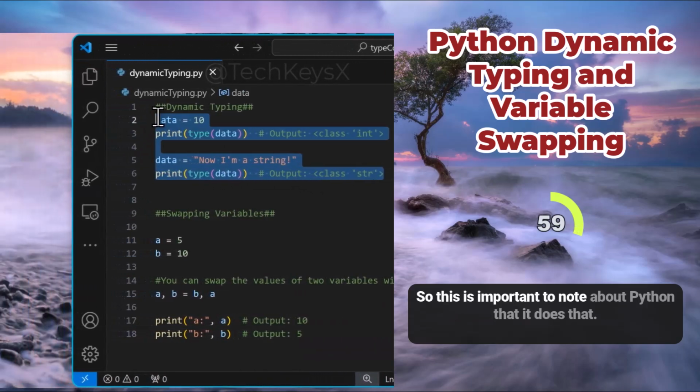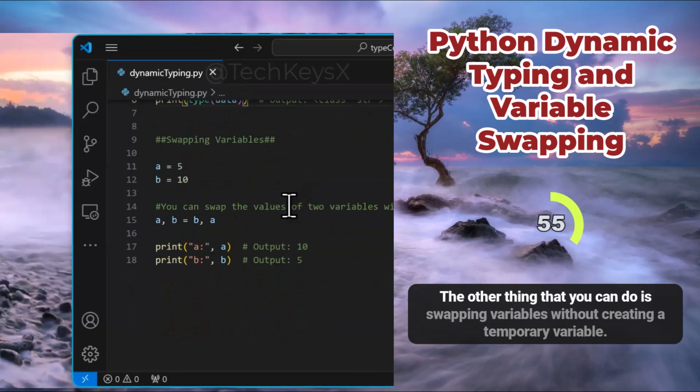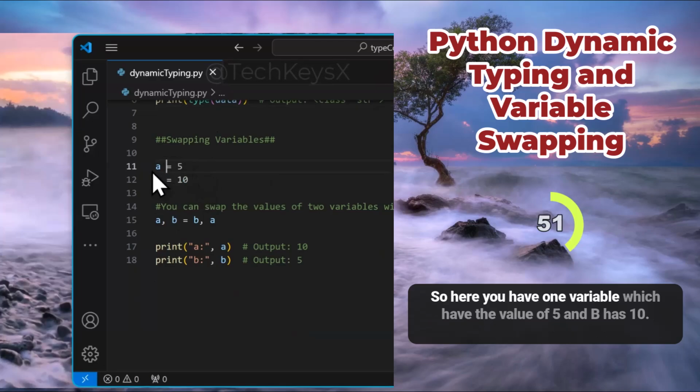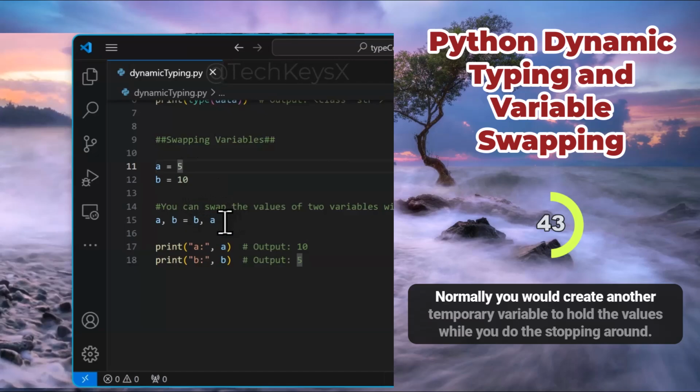So this is important to note about Python, that it does that. The other thing that you can do is swapping variables without creating a temporary variable. So here you have one variable which has the value of 5 and b has 10. And you want A to have 10 and B to have 5, so swap them around. Normally, you would create another temporary variable to hold the values while you do the swapping around.